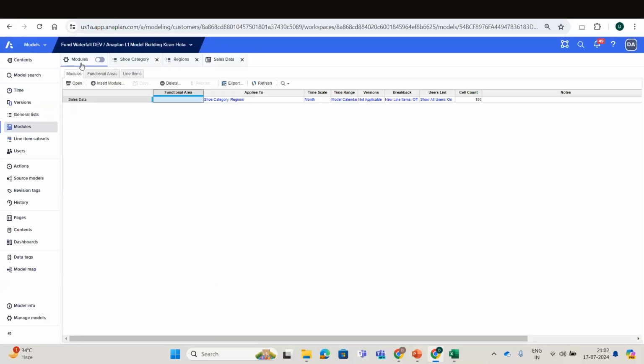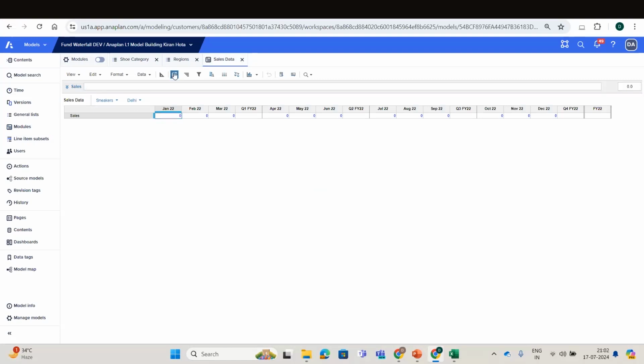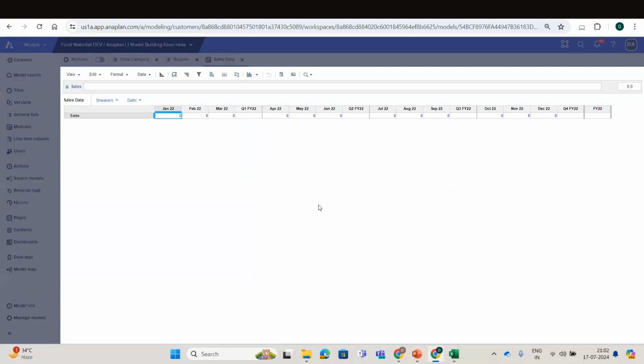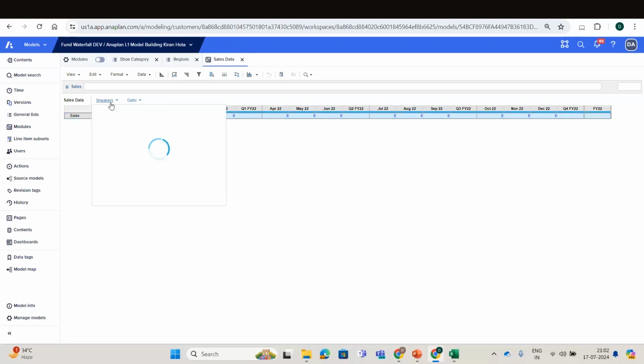So this is how we create a module, and this module will appear in the module section here. Now when we open this, we can have the sales data for each of the shoe categories and for each of the regions. Now we can enter our data here. I can store 50,000 in January 22. What this indicates is that the sales of sneakers in Delhi in January 22 was 50,000.